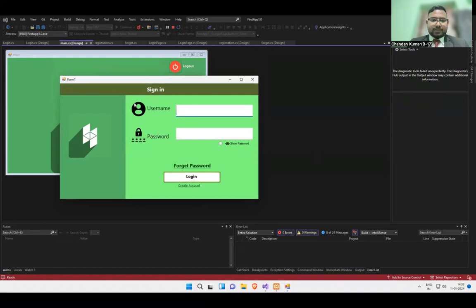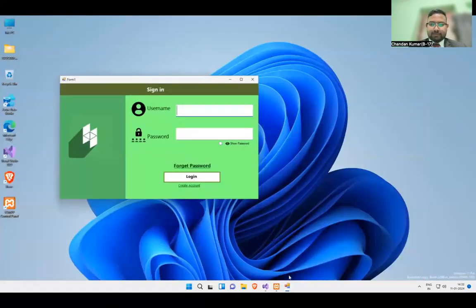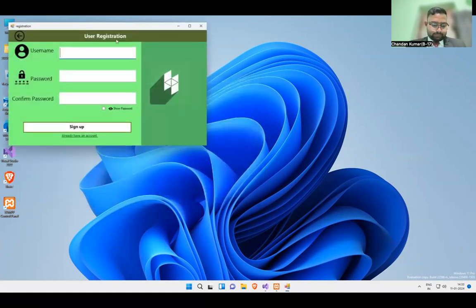As you can see, the splash screen has gone away, and we are here in the login screen. As of now, I have not created any account, so let's create an account. Username, password.